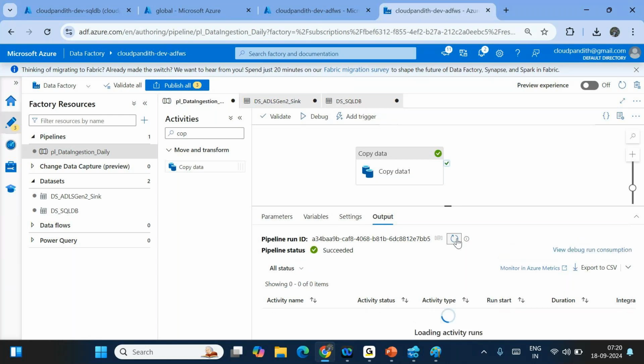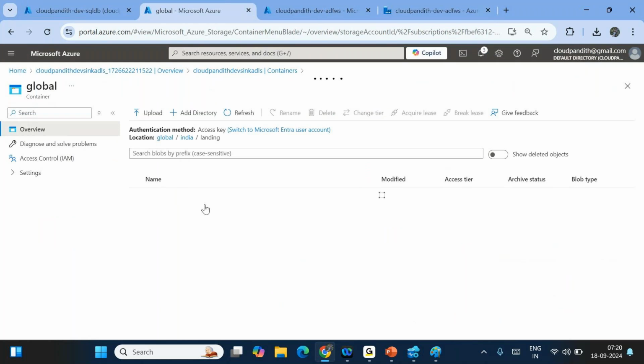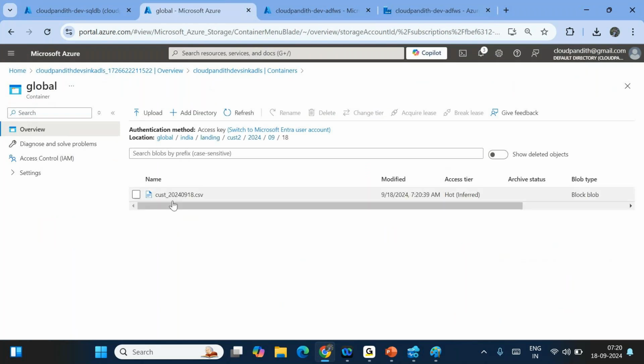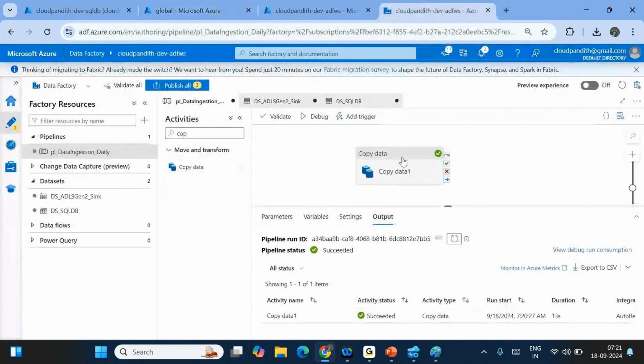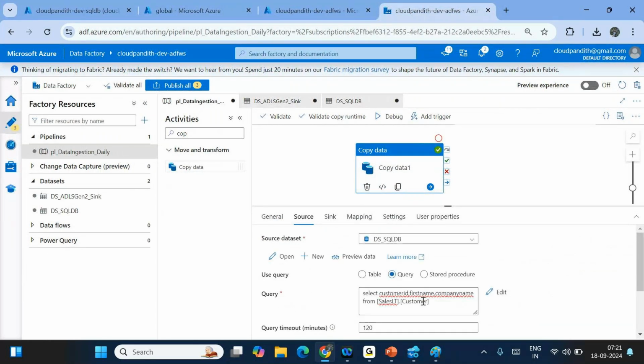It is succeeded. Come here, refresh it, go to cust2, year, month, day, and you can see file name is coming as expected, isn't it? Okay, this is how you should have a file with the date. Next, any other doubts? In the second scenario, we are copying only selected columns. Okay, now I am moving on to the third scenario.